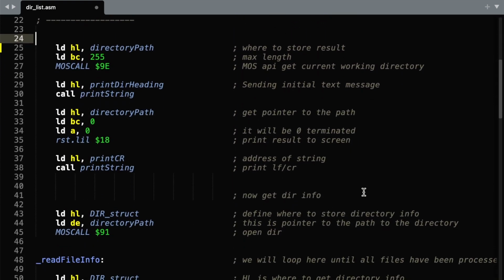We have the usual start information here, and then let's get on to what we're actually going to do in this program. Well, the first thing we're going to do is load HL with directory path. This is a location where we're actually going to store the information of the directory. And BC is going to be loaded with 255. This is simply the maximum length we're going to allow, and that should be plenty. And the MOS call 9e is the new API to get us the current working directory. And this will be stored at the location of HL.